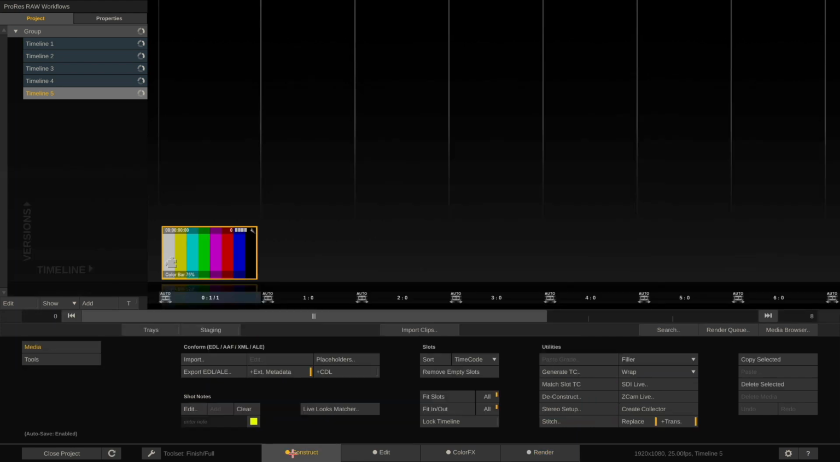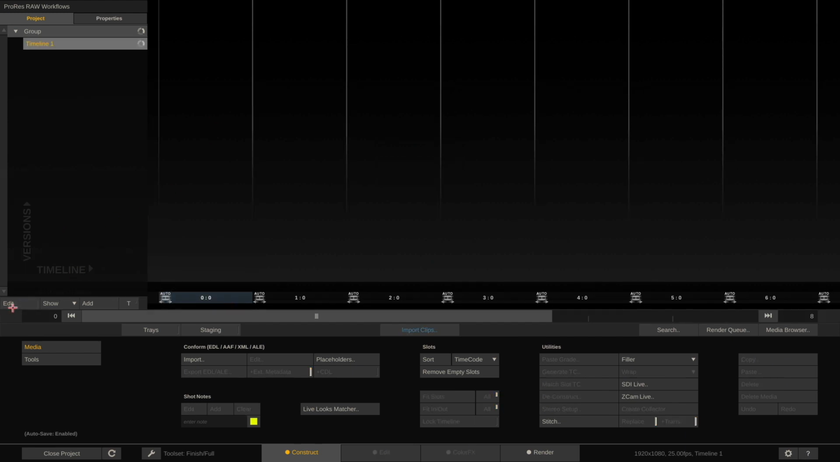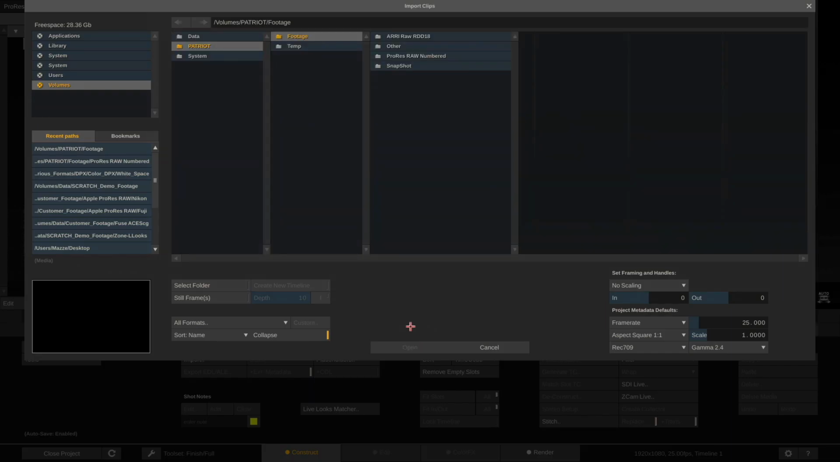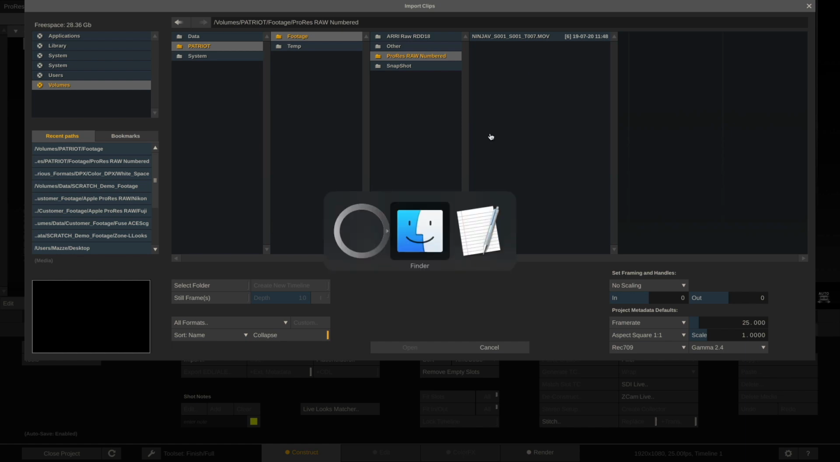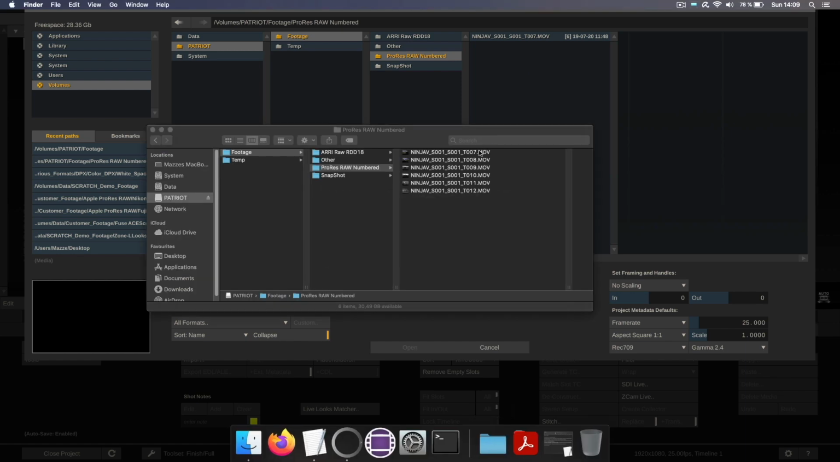Now back to the construct tab. Let me quickly remove all timelines but the first. Okay, and let's import some footage. So click the import clips button and navigate to my folder with the ProRes RAW files in it. Now here's the first thing that you might stumble over. As you can see, I have one clip in here, take 7. However, if I quickly alt tab into Finder, we can see that there's actually a bunch more clips in there, 6 all in all. And that's what you're seeing here.